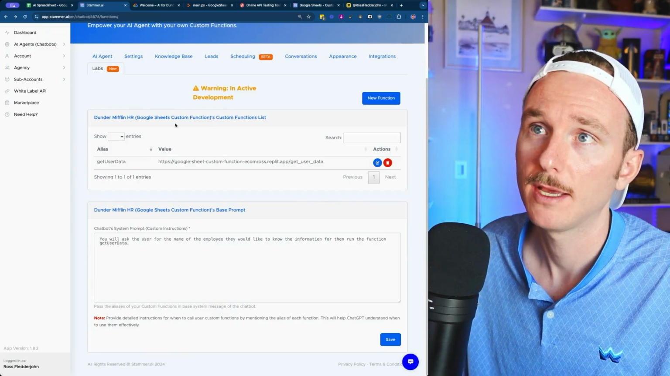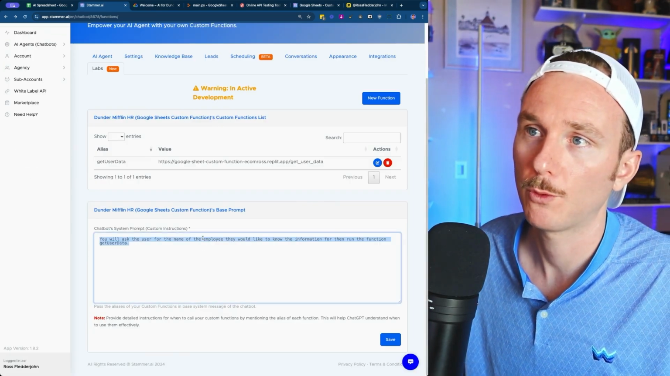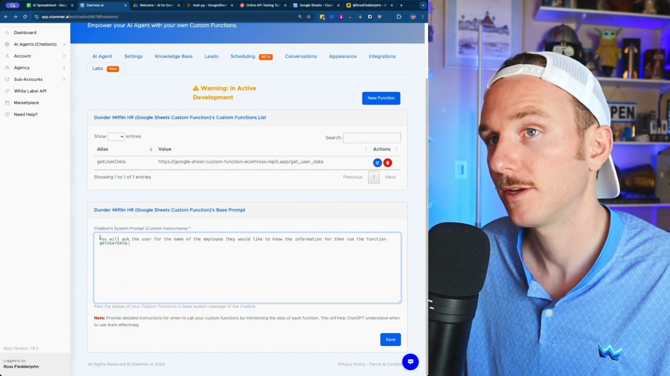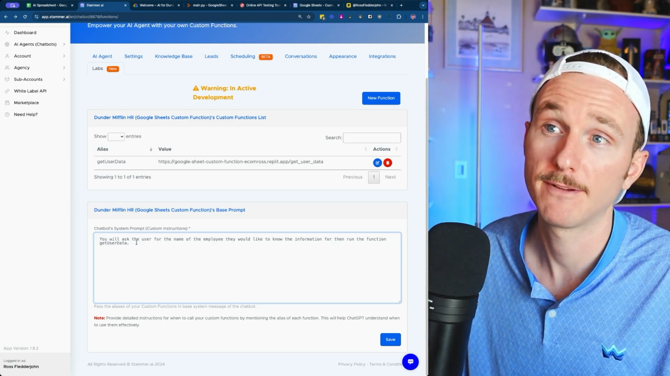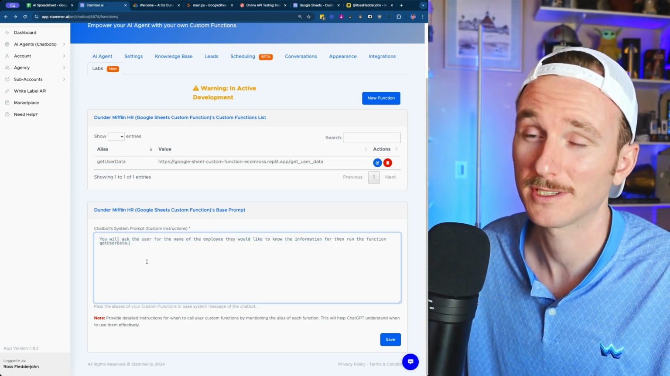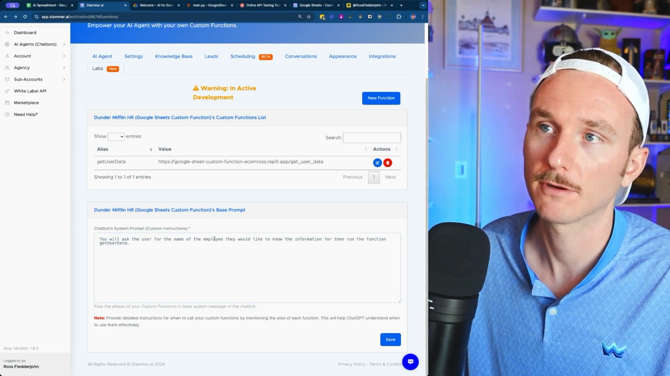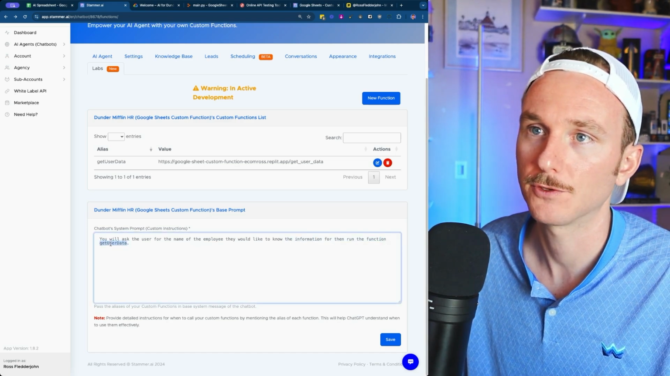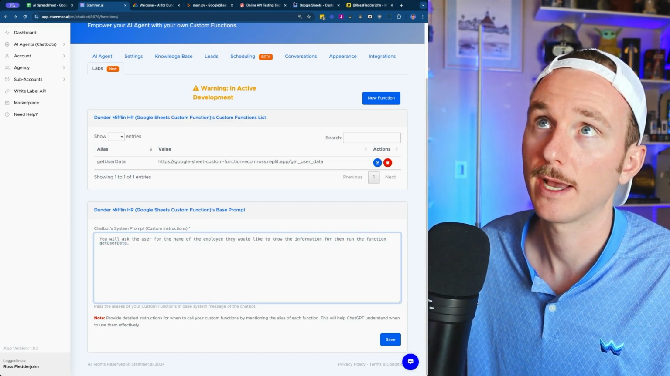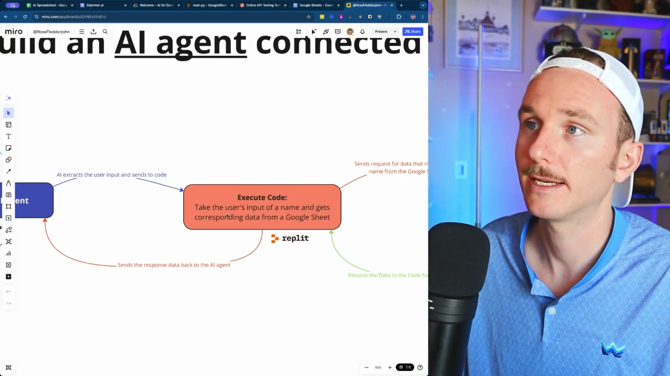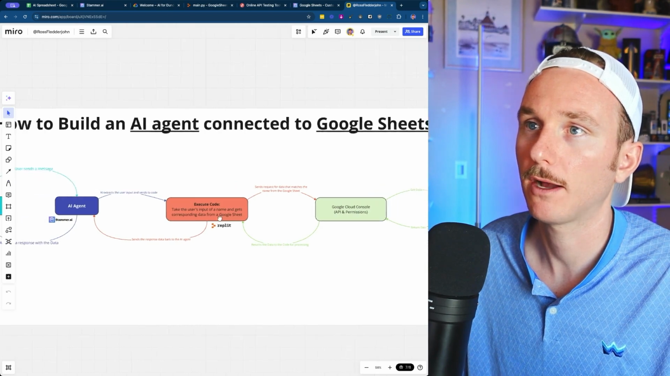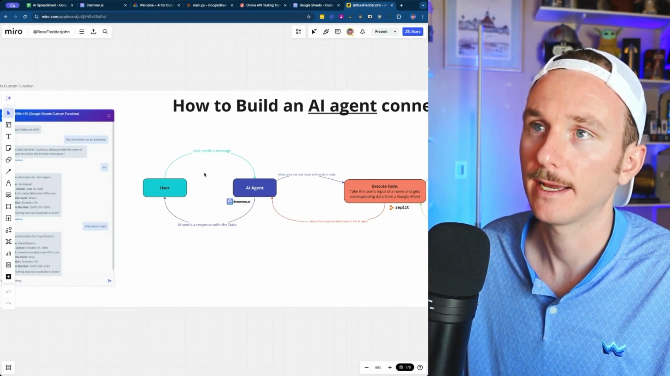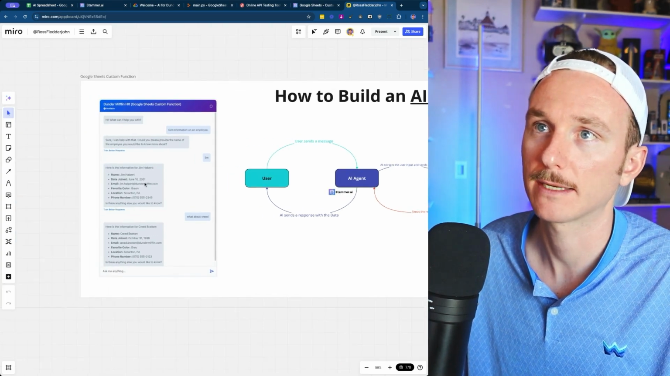Once this is set up, everything should be working, and the final step will be making sure that your prompt is set correctly. So all of the examples that I've been making about custom functions have a very simple prompt, which is essentially just a single line that says, you will ask the user for the name of the employee in this scenario, and then you're going to run the function get user data. When it's running this function, that's when we're getting the data. This is when we're getting the data back from the Google Cloud Console, back through the code, and back to the AI agent, where we can then see the data as it formulates its response and then sends it back to us in this nice format.